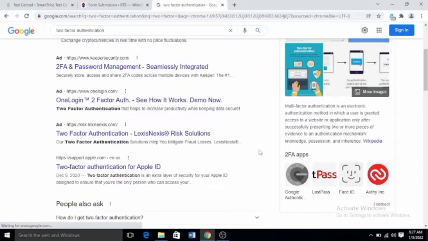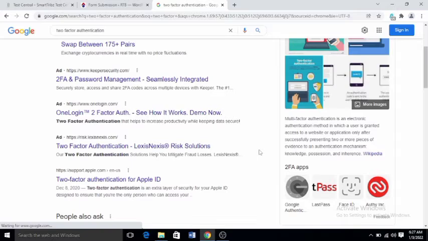What is a two-factor authentication? According to Google, Wikipedia, two-factor authentication is an electronic authentication method in which a user is granted access to a website or an application only after successfully presenting two or more pieces of evidence to an authentication mechanism. So, after inputting your password when you want to log into an account, whenever you are required to provide extra evidence in form of a security code, a security question that needs to be answered, and so on and so forth, that is a multi-factor or a two-factor authentication that is being carried out.